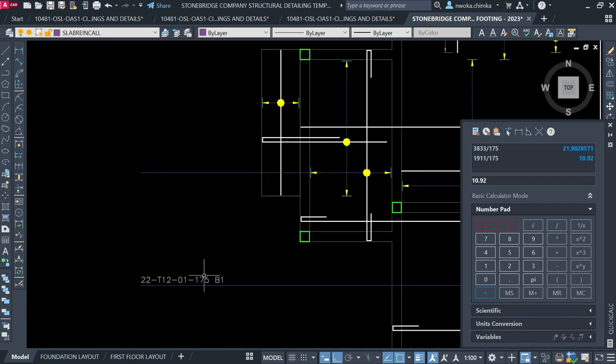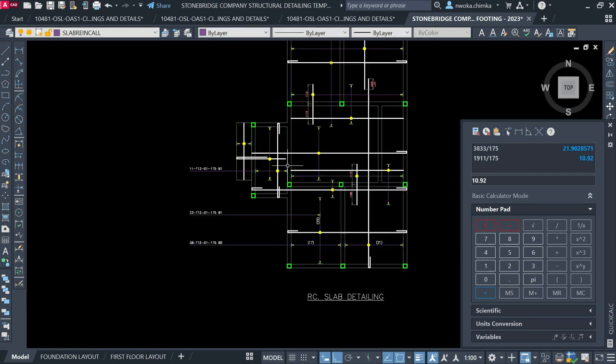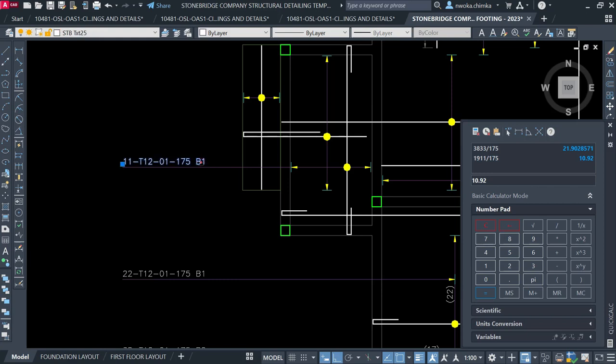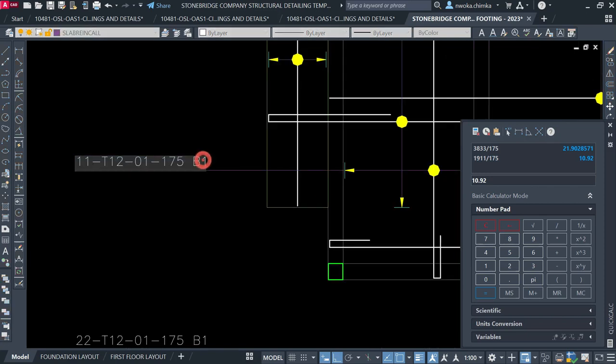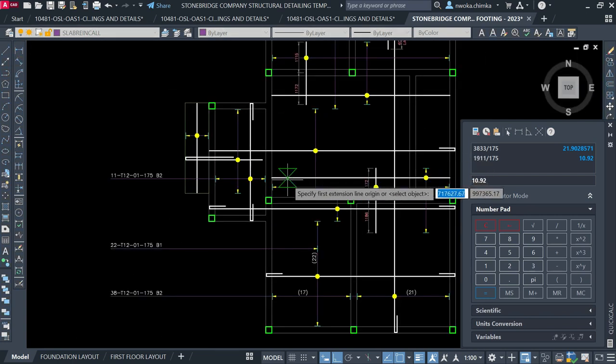So I'll come here right now, copy this also, and then place this here and then put there the value to be 11. Okay, 11. And then this is my bottom reinforcement, which is B2 on this area. So this is now B2. This is B2. Sorry, B2. That's fine, yeah.